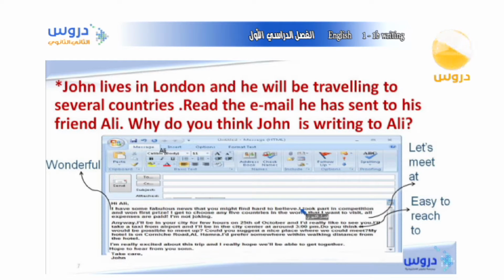If you want to know the answer, why do you think John is writing to Ali? We will read the first sentence of each paragraph. I have some fabulous, some great news that you might find hard to believe. Anyway, I will be in your city for a few hours on the 25th of October, and I'd really like to see you. Okay? Can we get it? I'm really excited about this trip, and I really hope we'll get together. So we have three different sentences. We can get the answer quickly without going in deep.